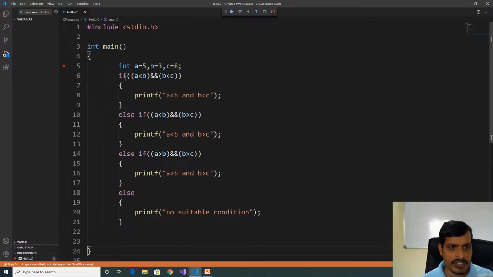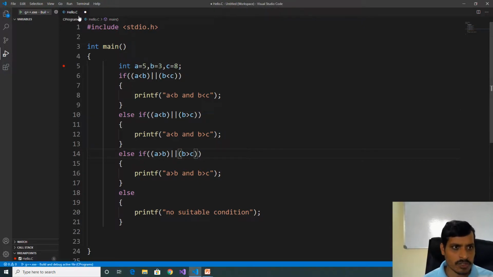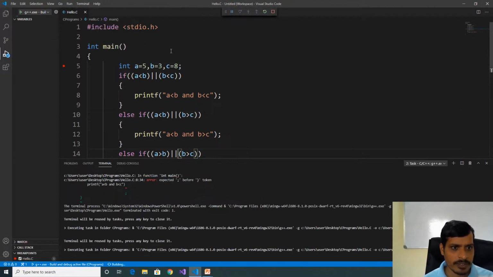This is an if else if ladder. Here we are checking multiple conditions using AND operators. In place of the AND operator, we can use the OR operator. We'll check with the OR operator, remove this code. Or. Now debug this code, go to Run, click on Start Debugging.